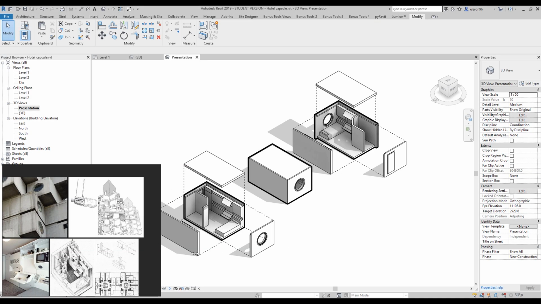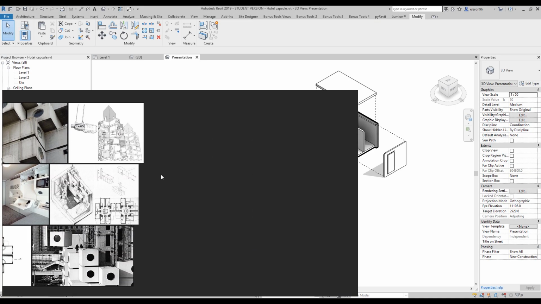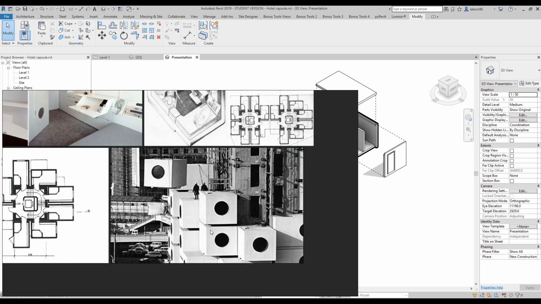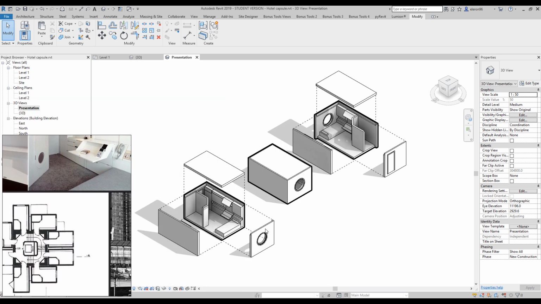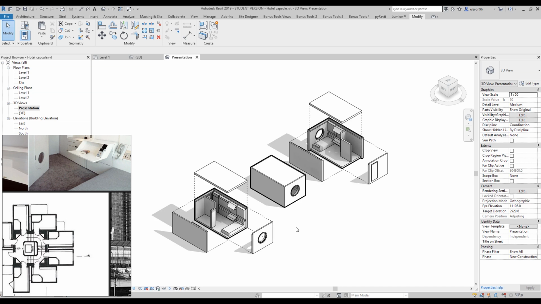Hello everyone and welcome back to my tutorial. Today we will create this Japan capsule hotel, the first capsule hotel in the world. I will create two tutorials. The first tutorial will be more about how you can create this capsule as a concept, and the second part will be more parametric. So in this series we will start from the concept part. We will create the capsule with some components.